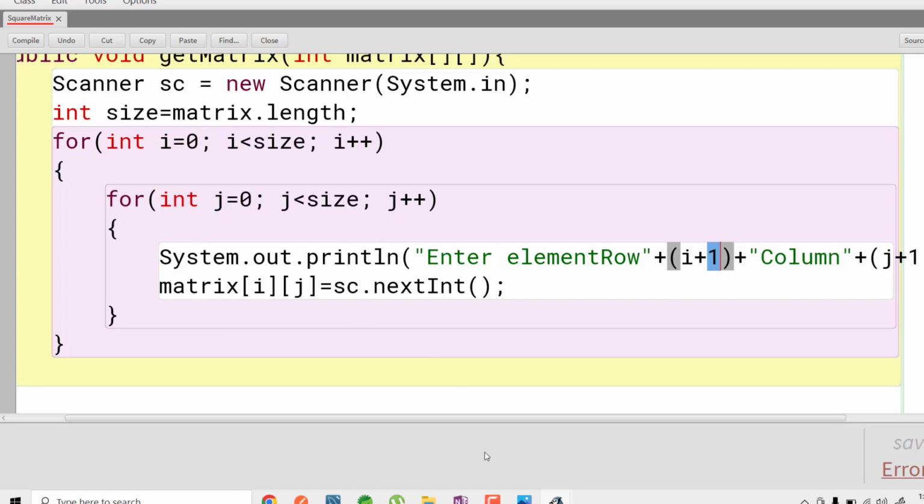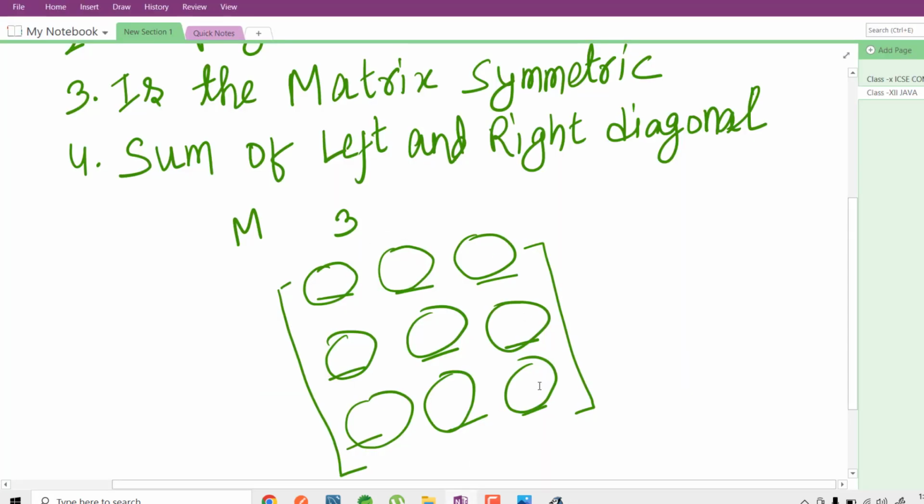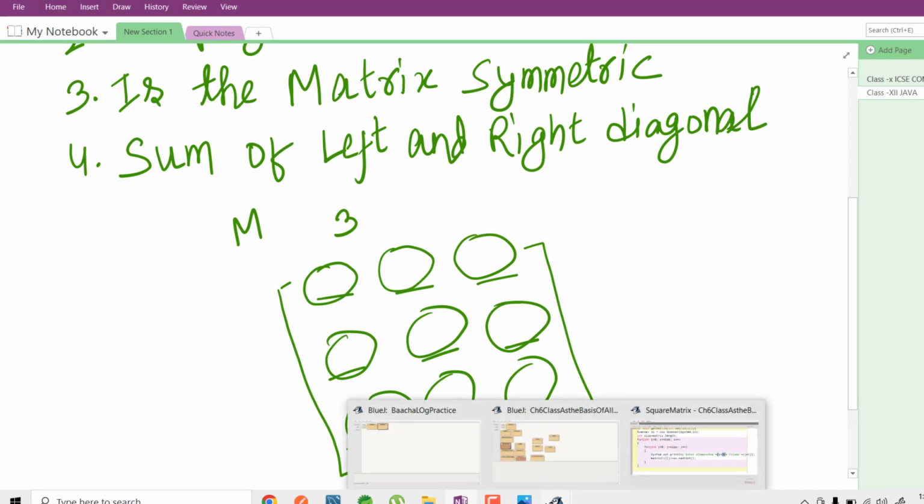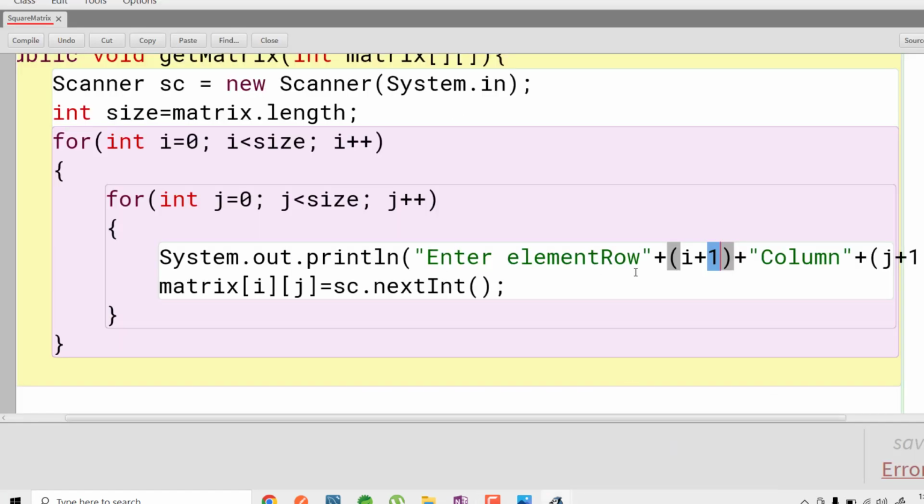Say our matrix is 3 cross 3, it means total 9 elements are there. Then this message, enter element row this column this, will be displayed 9 times, and we will take input 9 times to fill each of them. In the first case this is 0, this is 0, so it will fill in matrix 0 0. After that this will be 0 but this will increase and get 1, so it will fill in matrix 0 comma 1, then 0 comma 2, then this will get 1, then 1 0, 1 1, 1 2 and so on.